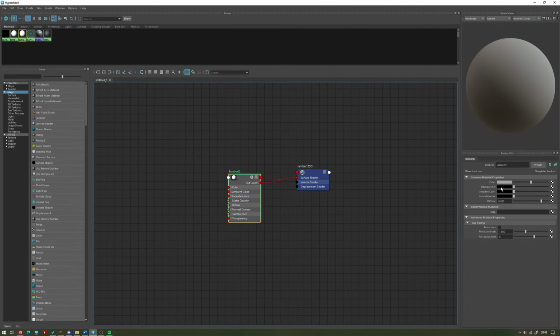here. So we have color, transparency, ambient color, and incandescence. We won't get into what all of these are at the moment, but basically these settings within a shader are the building blocks or the instructions of any material that you make. And we'll get into that in a little bit.